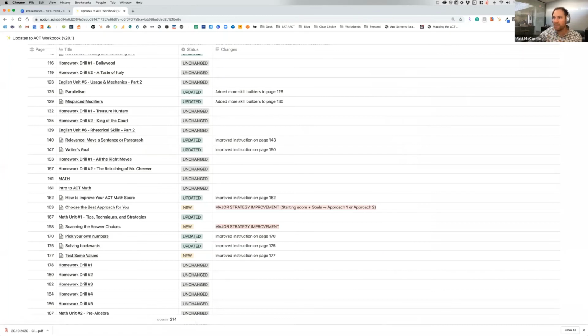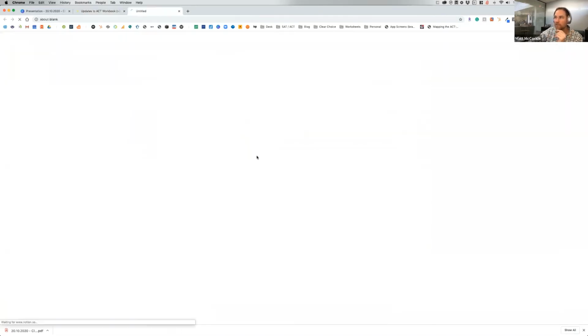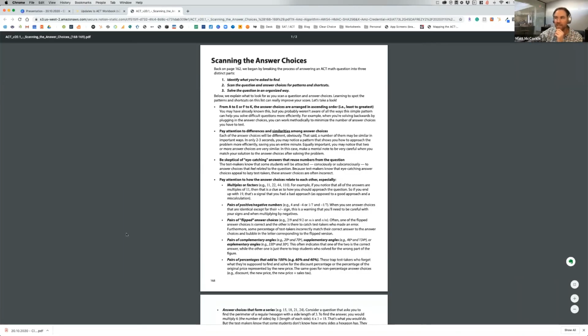So I've put together something like that for every one of these. The thing I was just mentioning was scanning the answer choices. Again, I'm just focused on ACT math, but really deliberately focusing on how to identify what you're being asked to find, like underline it in the problem, scan the question and answer choices for patterns and possible shortcuts, and then solve the question in an organized way. Those are the three basic principles.